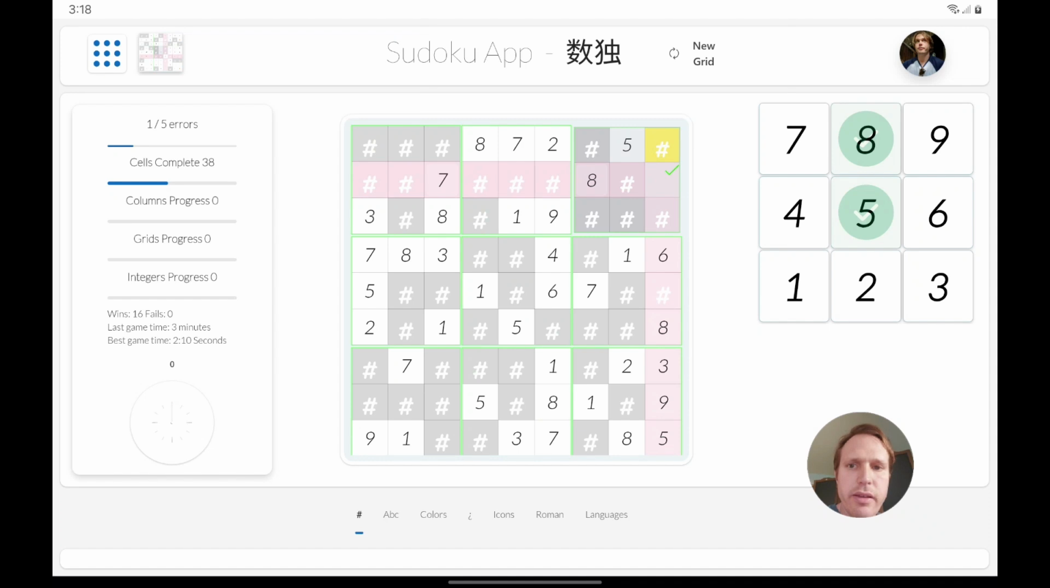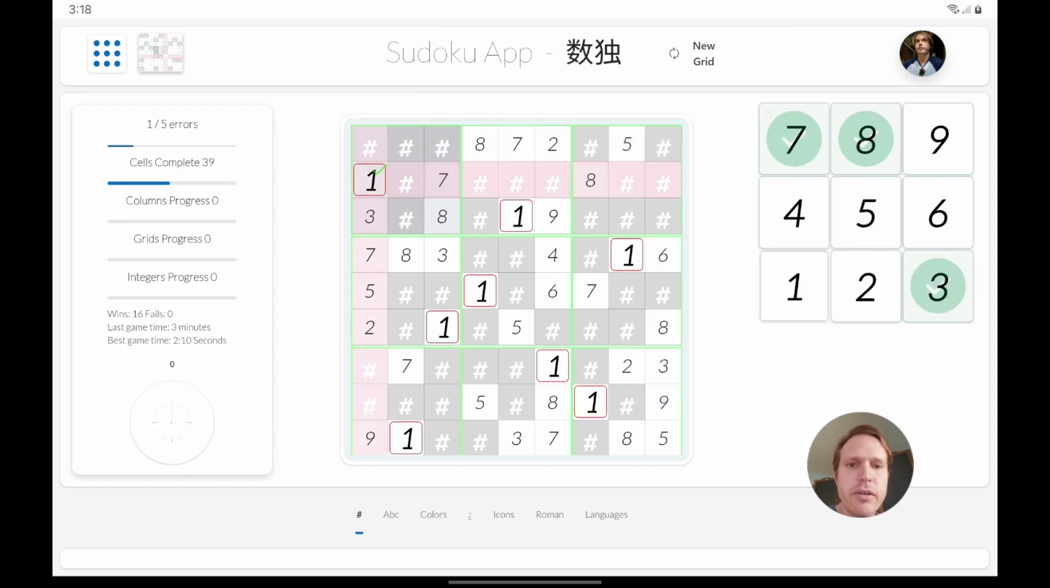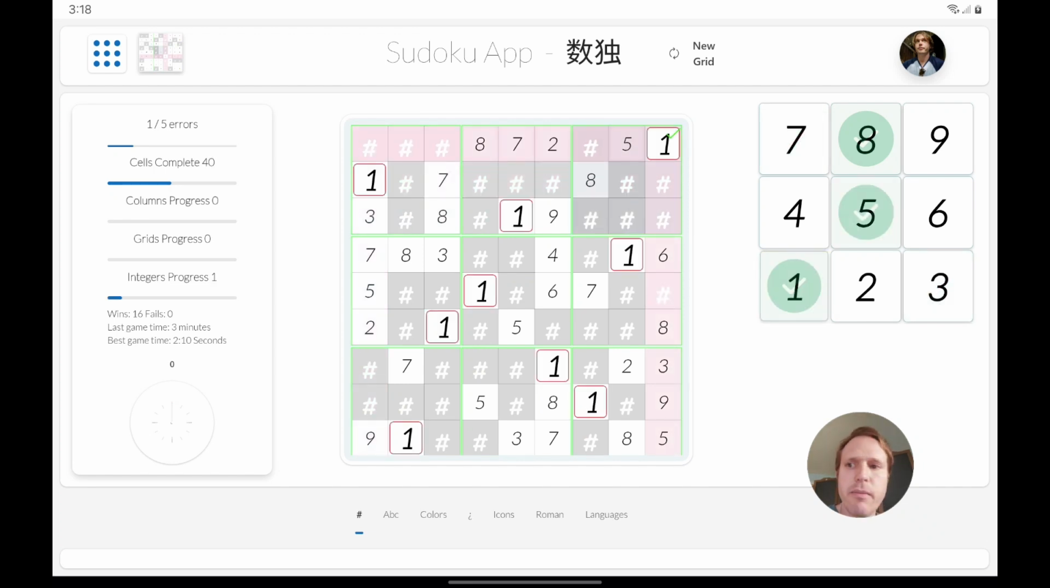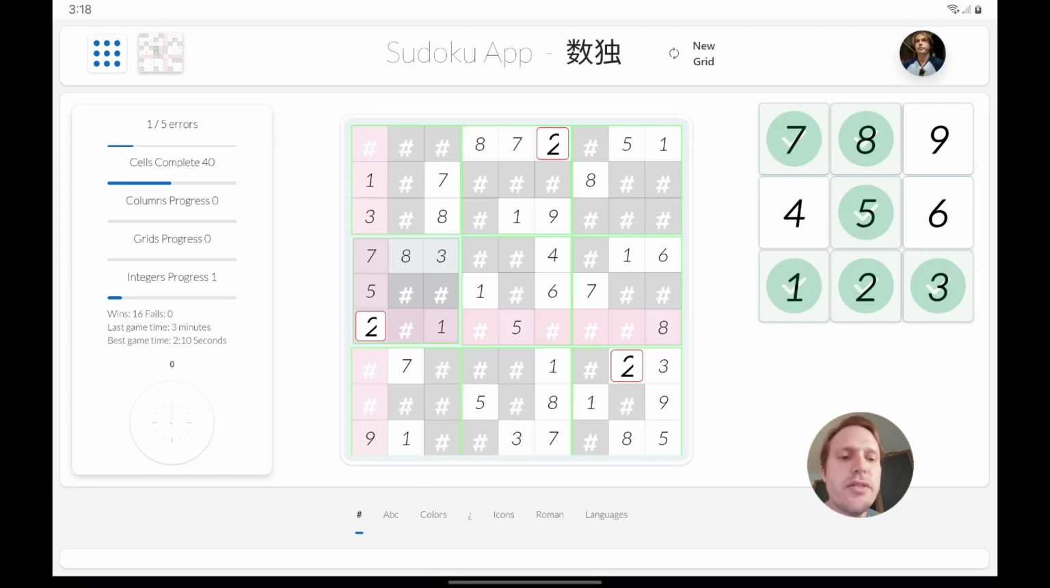Let's see, so one of these guys is a 1, or two of them are going to be a 1. Try that one. I got it correct. So now I know this one needs to be a 1. Now I've got my 1s completed. So I'll just play this through and time speed it up.